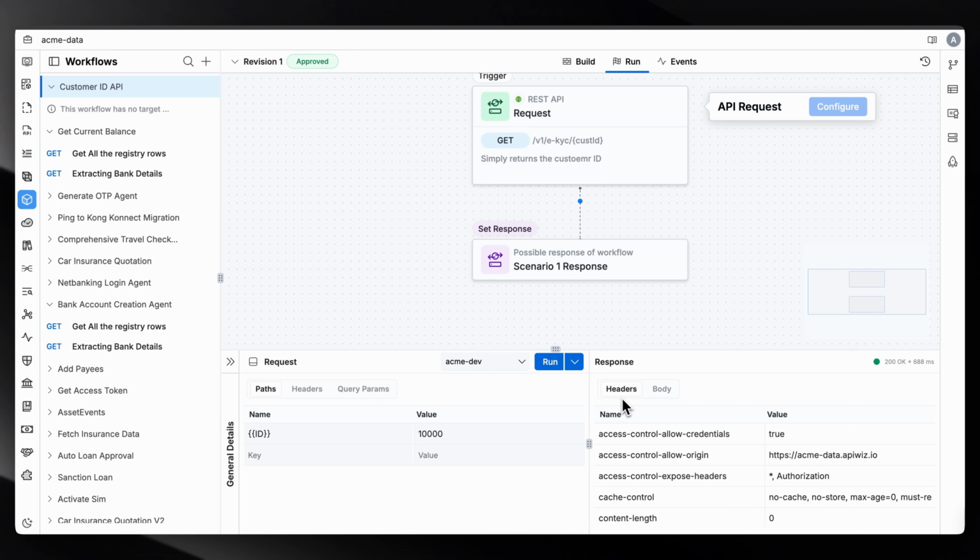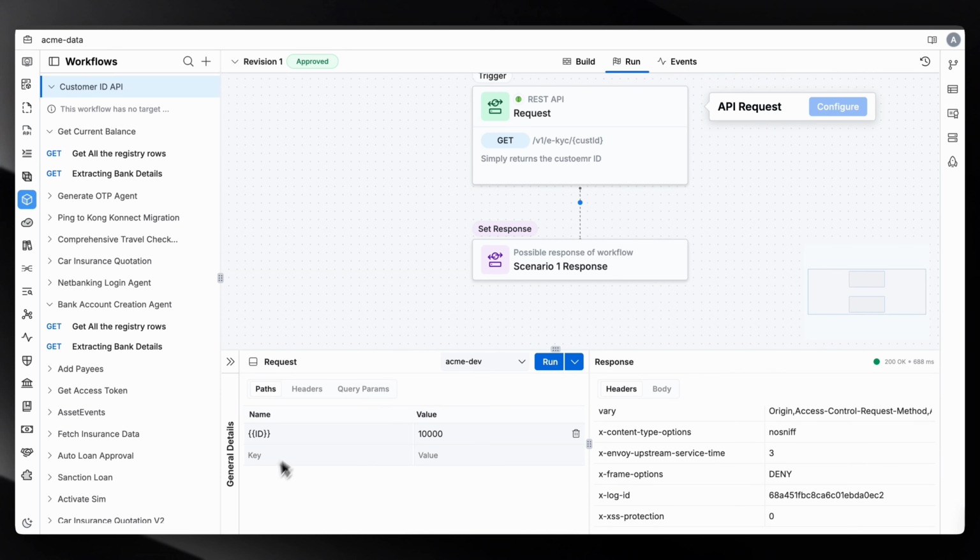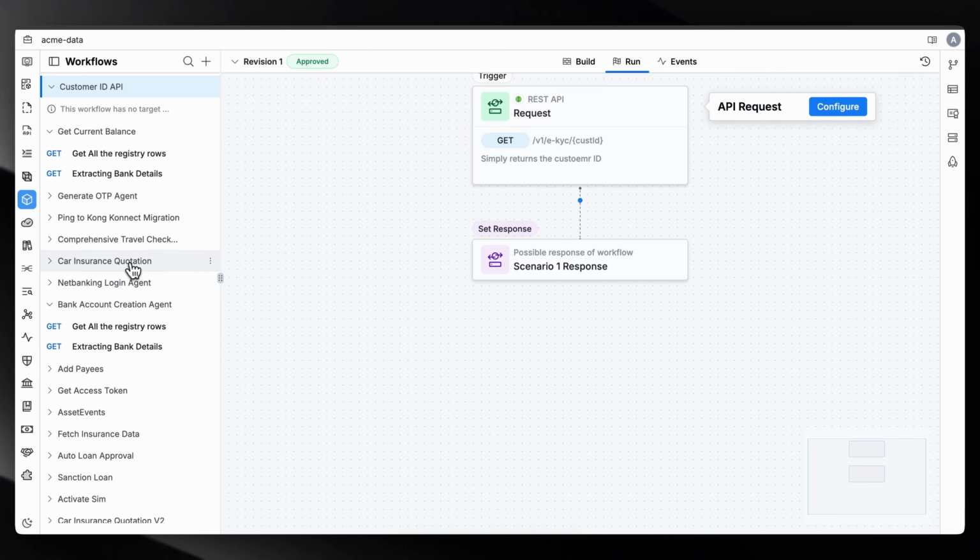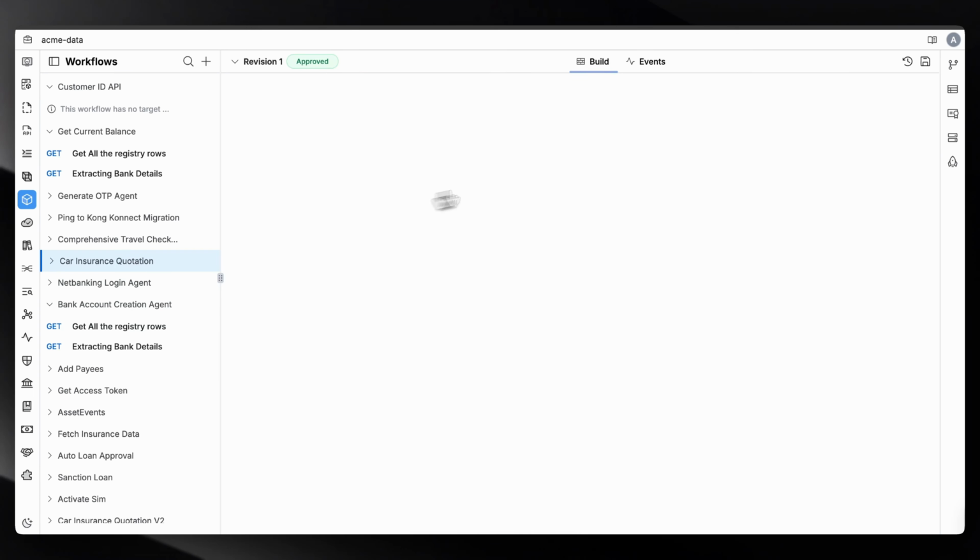As we can see, we get a response and a request here, and we have got a response code of 200. Okay. Next is event. So let's take a look at car insurance quotation and click on events.